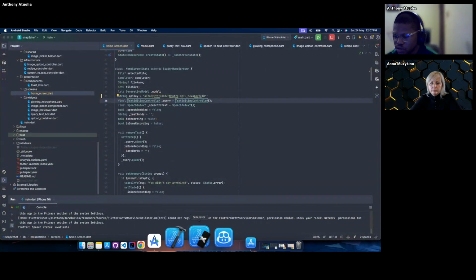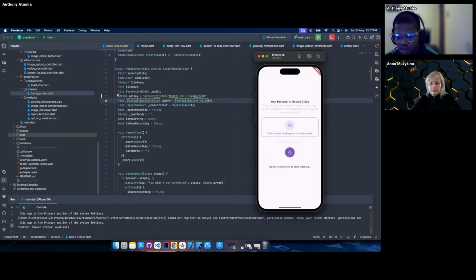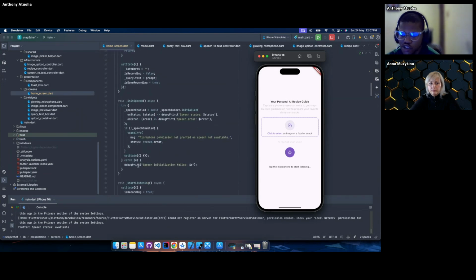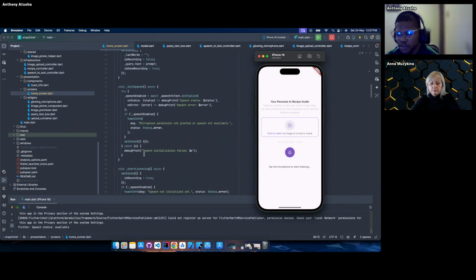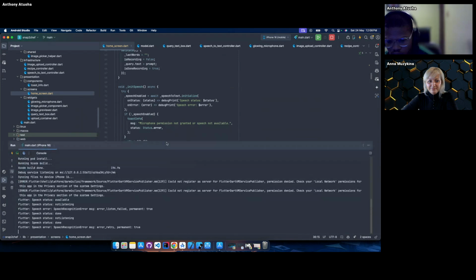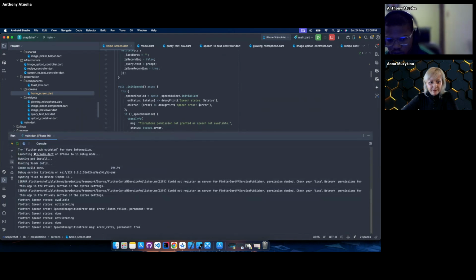Okay, I think we are good now. So let's see. Okay, speech test, exactly. It also gives you the status, so you get to know the status of the speech recognition, whether it's available or not. So let's try it out now. Hello. Okay, we're getting an error for some reason. Let's see. It's not listening. There's an error somewhere.